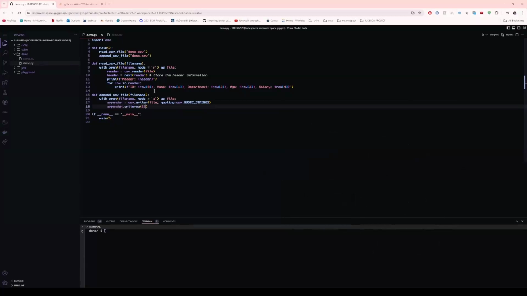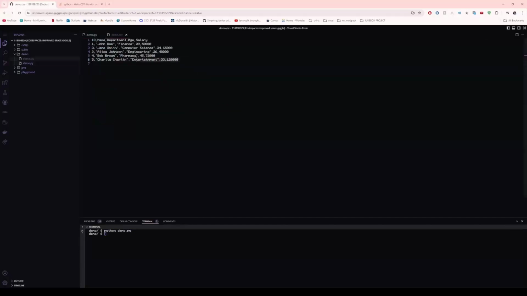This is a new command called writerow, and this just adds whatever I put inside of it to the end of the file. So in this case, I'm adding a new ID, a new name, a new department, a new age, and a new salary. And once I run the file, I'll go back to the CSV file and you'll see at the very bottom, that's where the new information I added got appended.